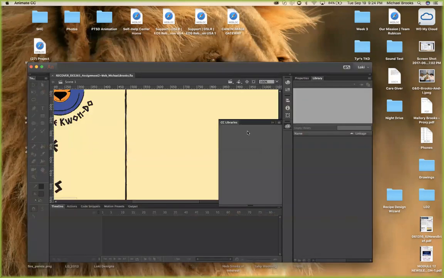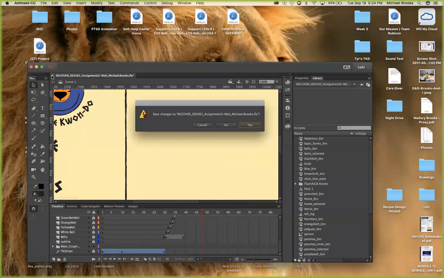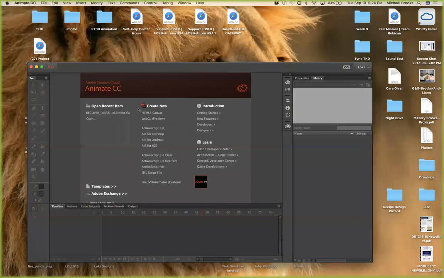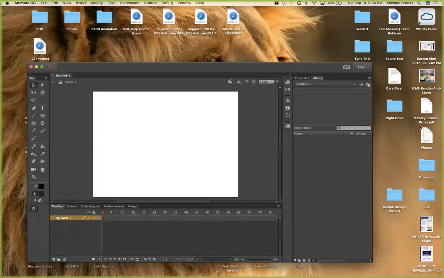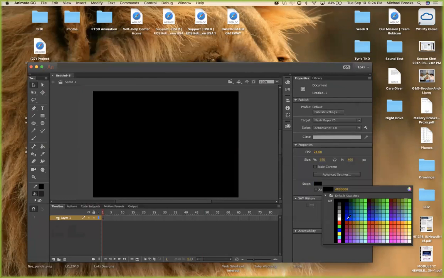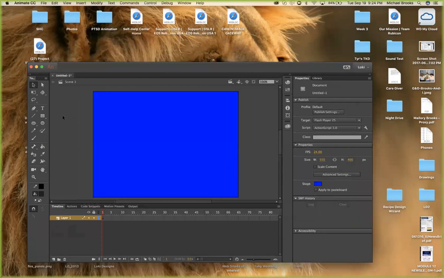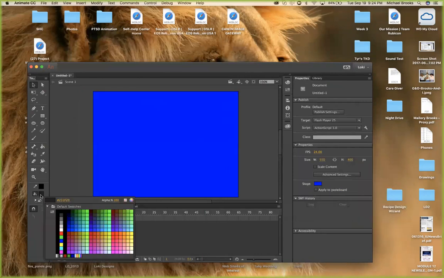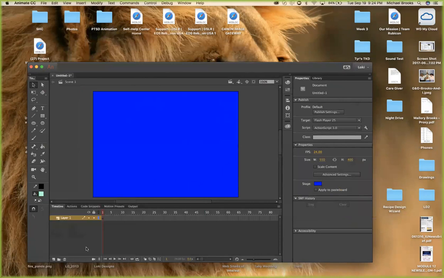Yeah, we'll keep going. All right, so that's recovered. We'll just shut it down. All right, now we're going to do a new one, and let's just do ActionScript 3. And again, we go to a blue background, and we're going to grab that. Close enough for this.